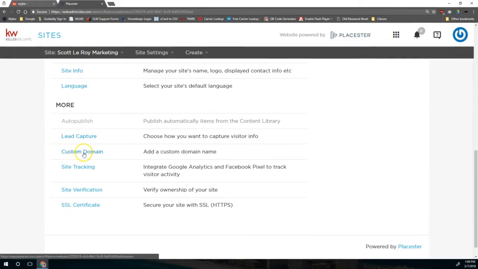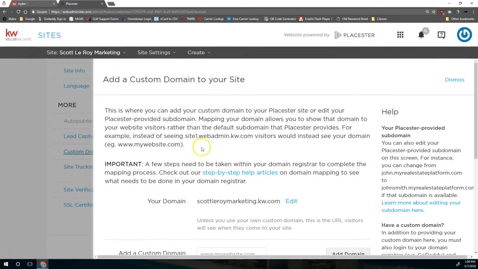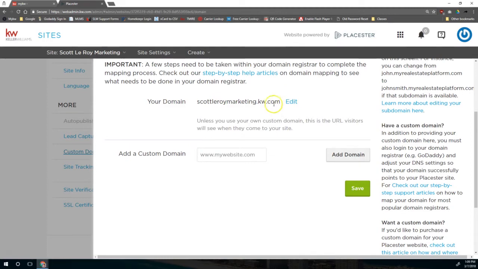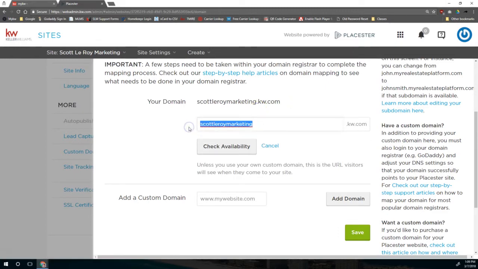First thing we're going to look at here is Custom Domain. This is where you can either change the address that ends in .kw.com if you're in the US, or .kellerwilliamsrealty.ca if you're in Canada. You can change this first part here by clicking on Edit over here on the right. And you would type in what you would want to change it to and then click on Check Availability.